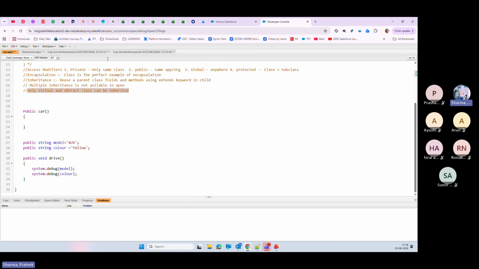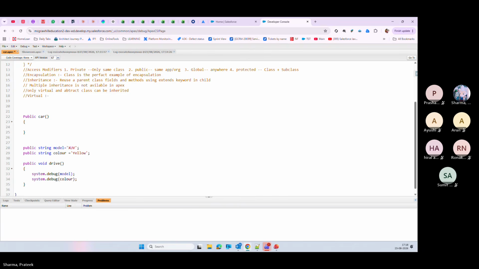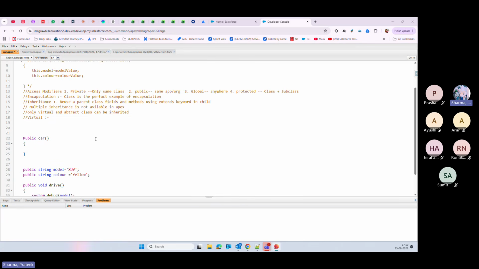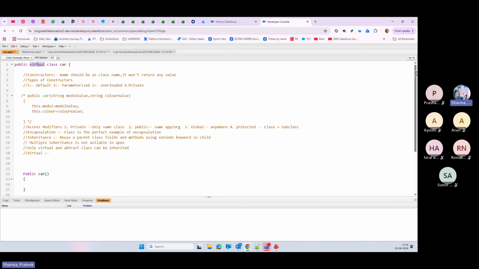So this is inheritance. Now, what is virtual? As the name represents, virtual means you can override it. It is your choice whether you want to override it or not. So let me just tell you what override is. Now we have to use the virtual keyword in order to create a virtual class.